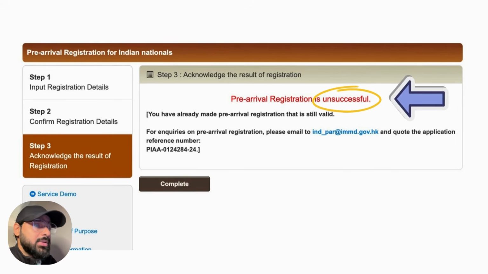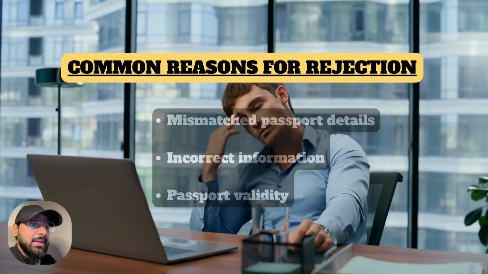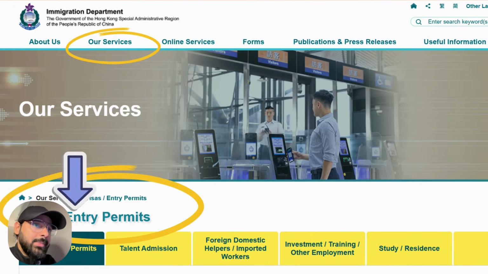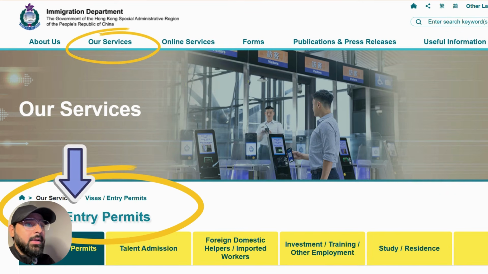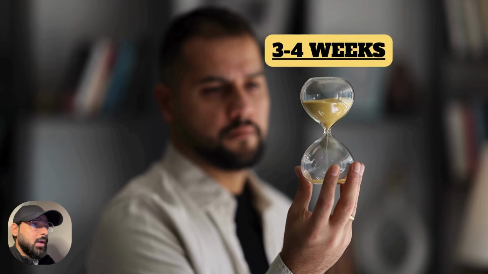If your pre-arrival registration is unsuccessful, then you will get this screen. From here, there is no option to again reapply PAR. The reasons behind this particular rejection would be mismatched passport details, incorrect information, and passport validity also they'll be checking. In that case, you have to go back to the immigration website again. Under our services, go to visa and entry permits. You have to start the process fresh. You have to upload all the required documents in the website. It's a very long process. It has to go through immigration department, so it will take 3 to 4 weeks time to get your visa.